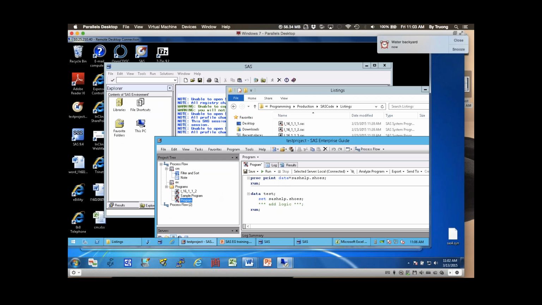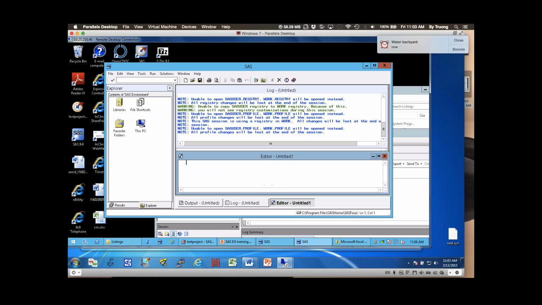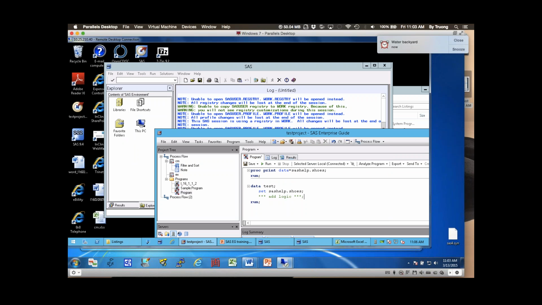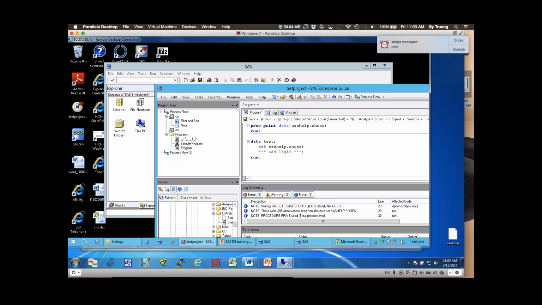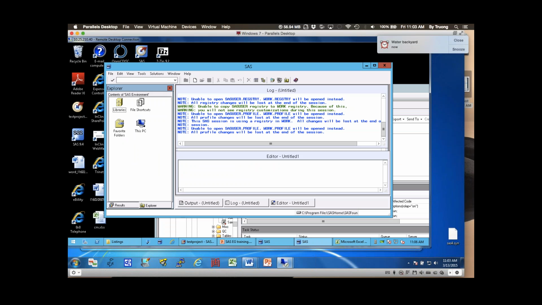So we can invest time in learning and doing things in EG, or we can keep using Batch and Display Manager. The difference is that new things will only be developed here in EG, and I see very little happening from a development and enhancement standpoint in the Batch and Display Manager part of SAS.